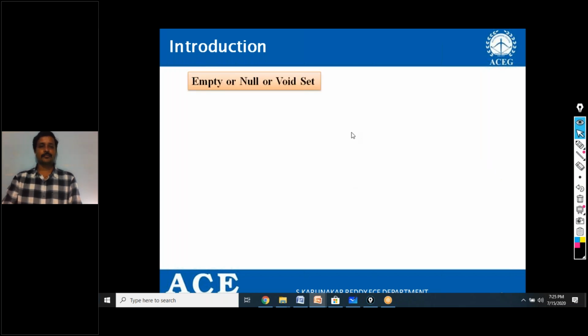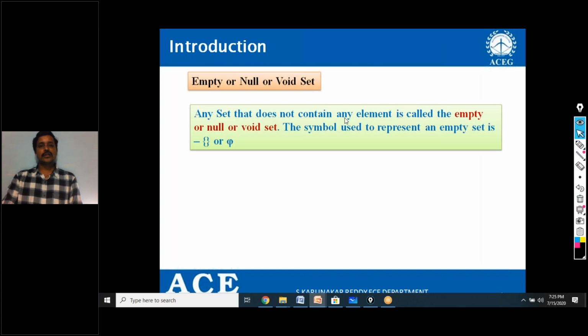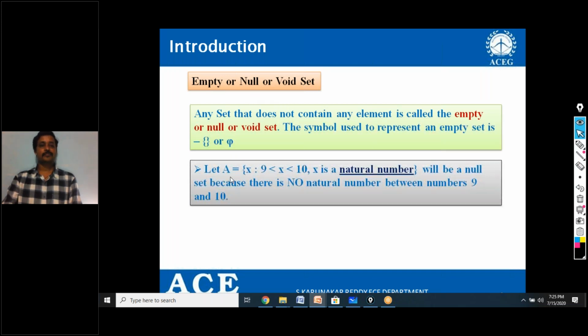Now we go with the null or empty or void set. A set that does not contain any elements is called the empty or null or void set. The symbol used to represent an empty set is either a set with no elements or a phi symbol. These two symbols are used for representing an empty, null or void set.